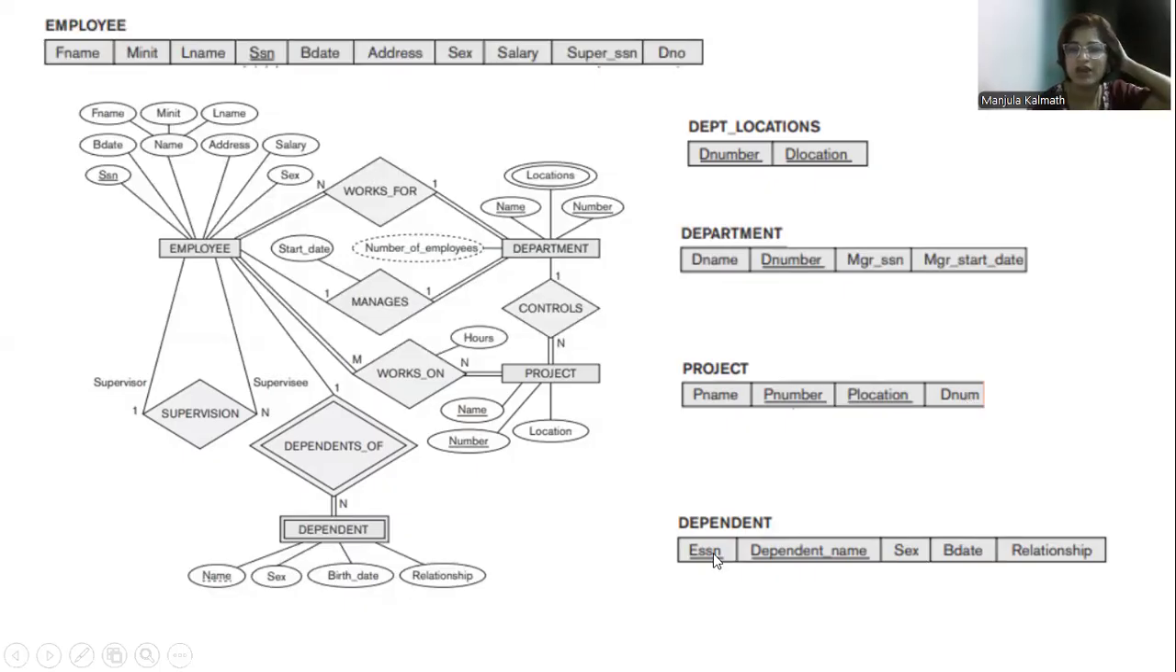And then next we have a dependent. In dependent, we have four attributes. It does not have any primary key as it is a weak entity. So in order to get its identity from its neighboring strong entity, the employee's primary key SSN is used in the dependent. So SSN, the primary key of the employee, is used along with all its attributes. So this is the dependent table.